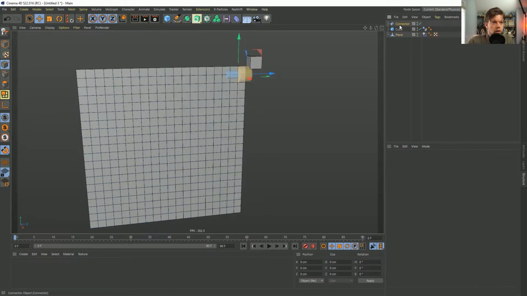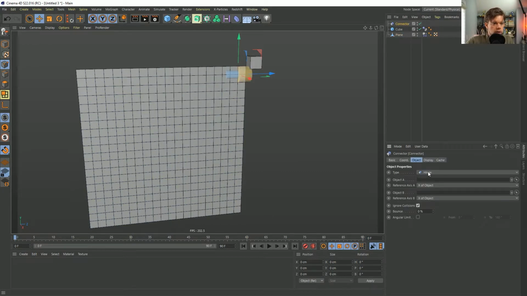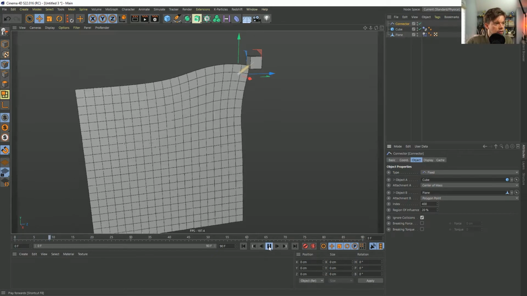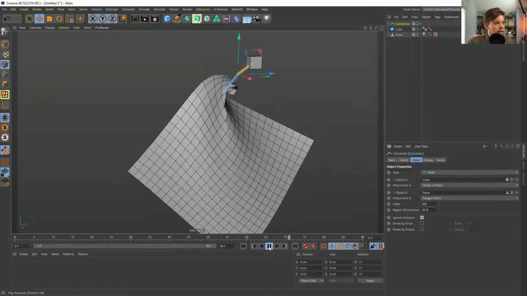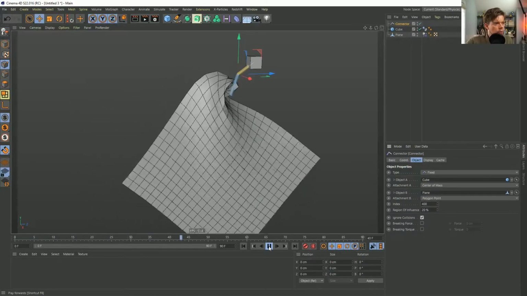So this connector shall be a fixed connector, which will connect the cube from the center of mass, which is fine, to the plane, not the center of mass, but instead a polygon point. That point will be number 400. So that should be very specifically linked to that point. If I play, is this having an effect? Yes, it's a little bit weird.